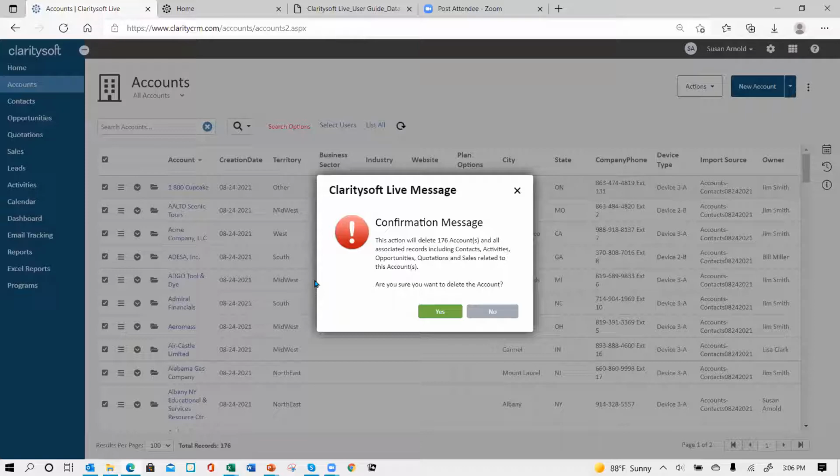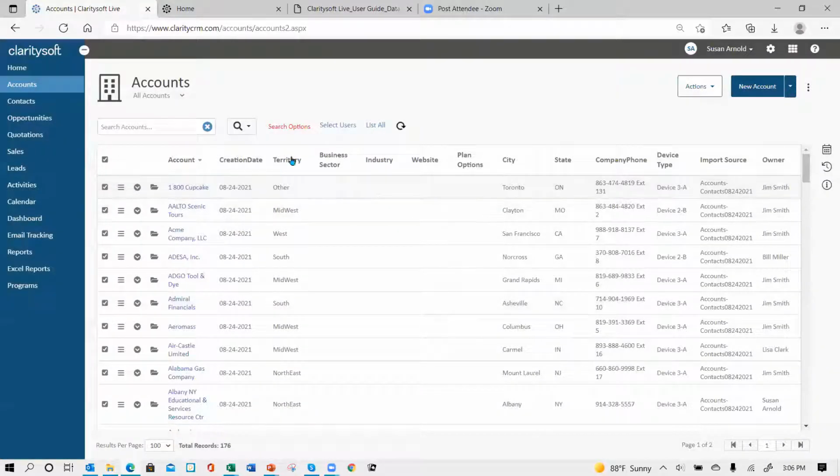Now obviously if you've already got data in your database, you got to be really careful, but you can do that. Now I'm going to close this because I don't want to do this right now. I'll do it later. But that's what that import source is for, to allow you to filter and find those records that you might want to delete because you did something wrong. Okay.